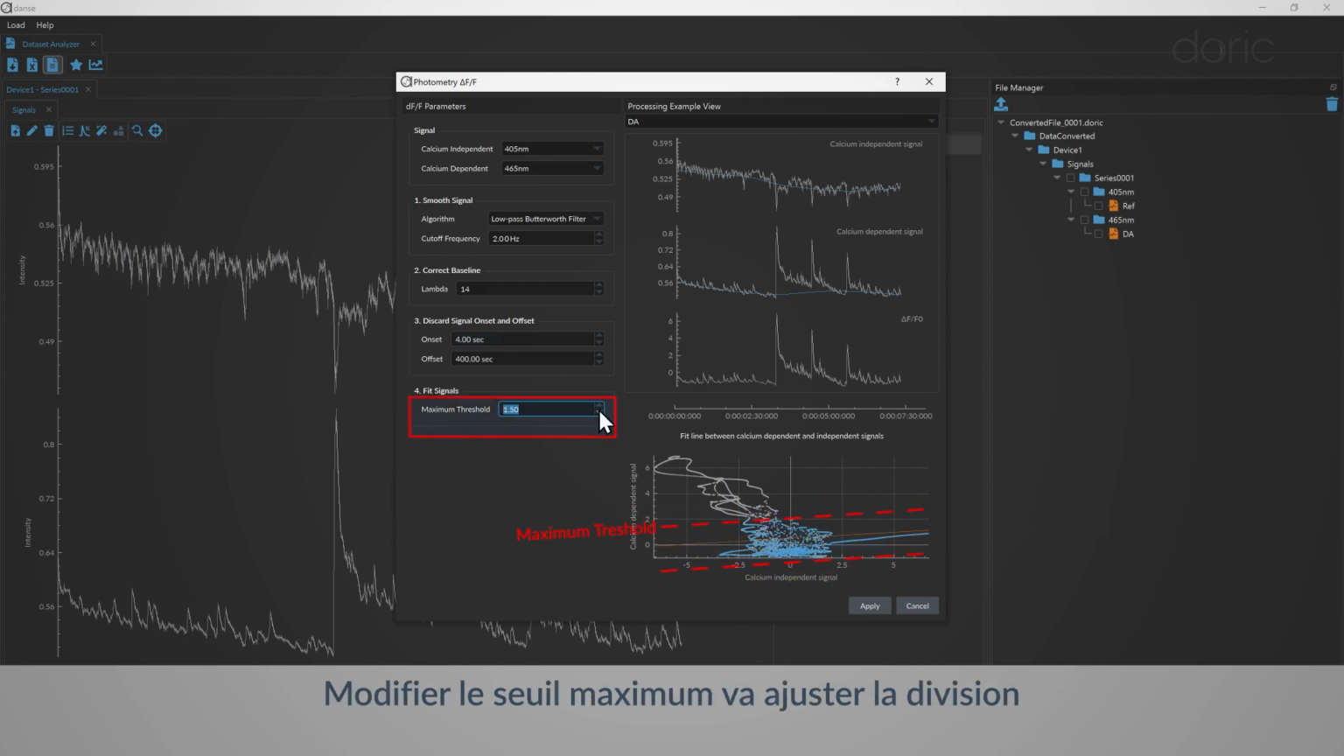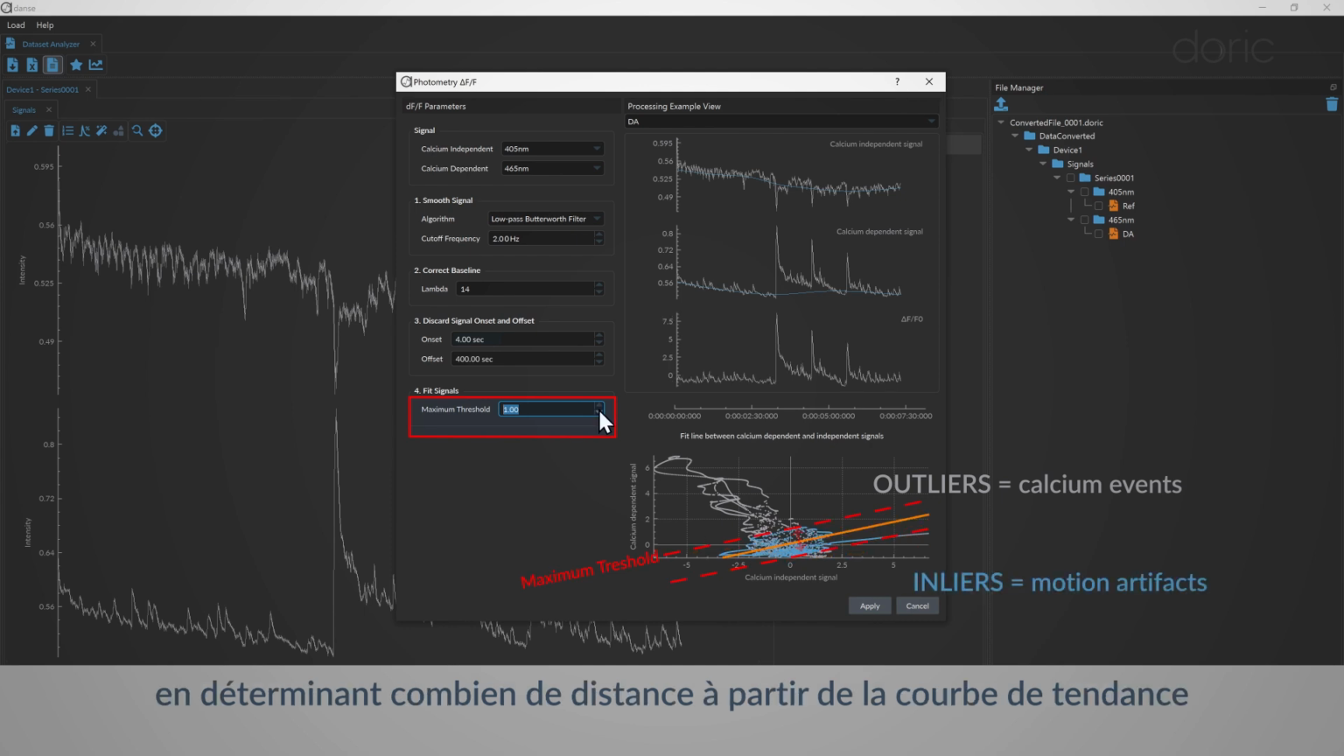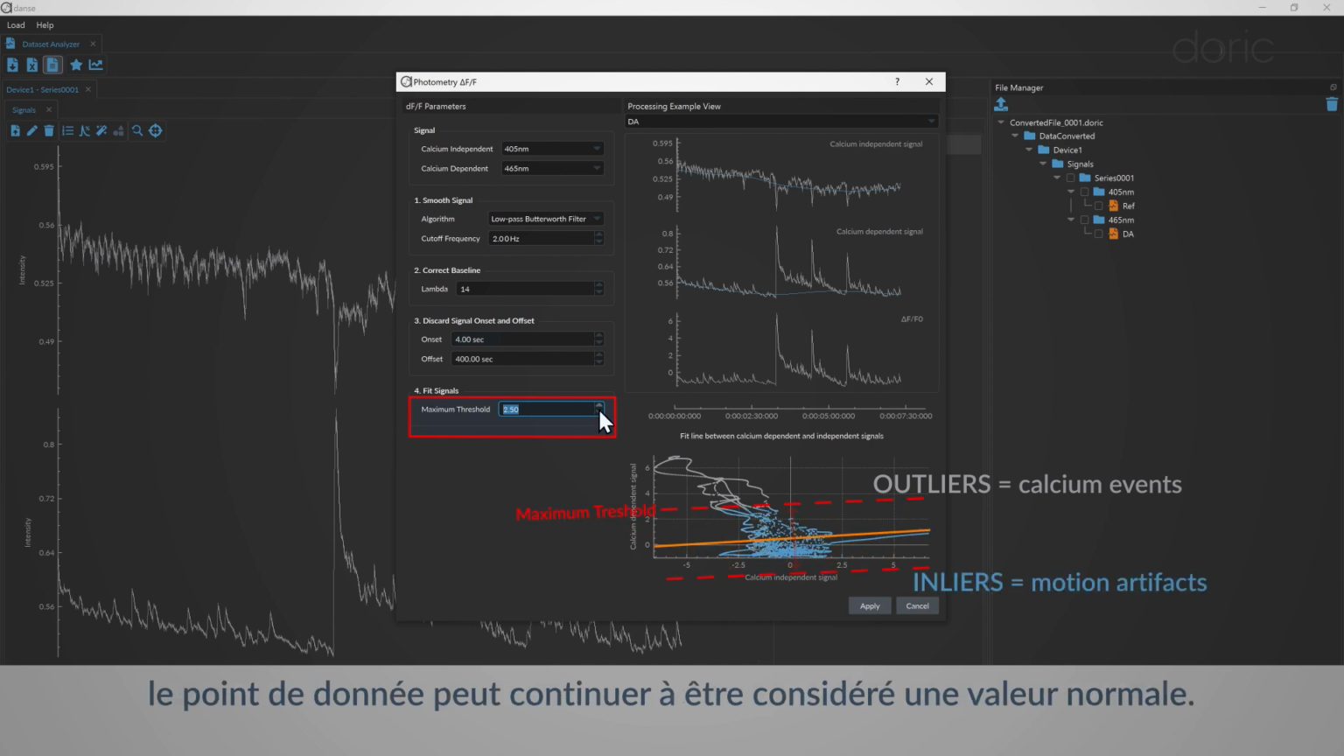Modifying the maximum threshold will adjust the division between the outliers and the inliers by determining how far away from the fitted line the data points can still be considered an inlier.